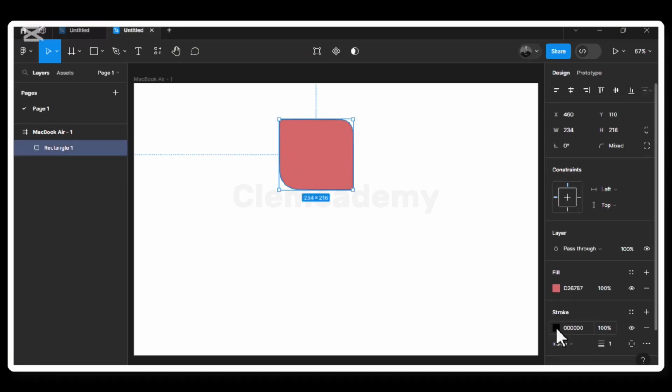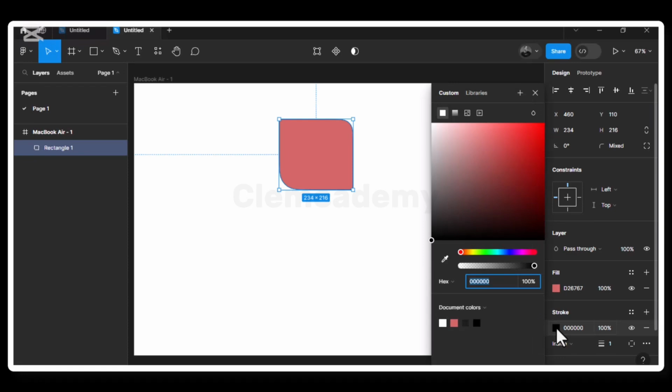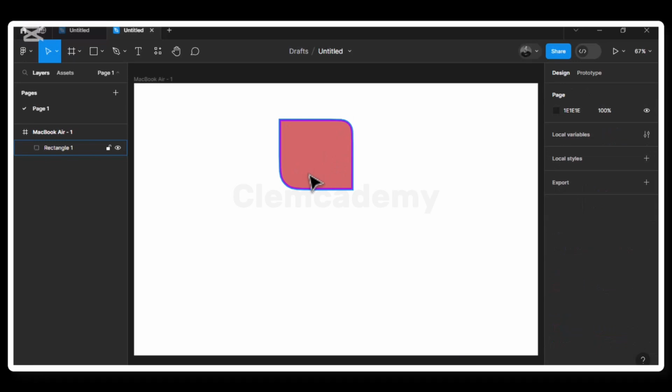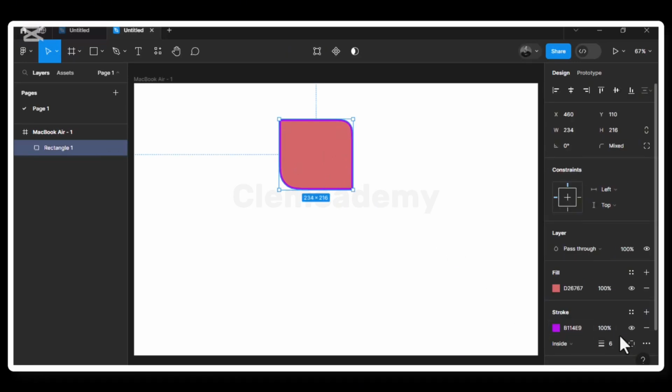You can change the color from here. You can give it any color of your choice. Let me say purple. Let's increase the size so that I can see it very well. This is how to apply your borders or your strokes.